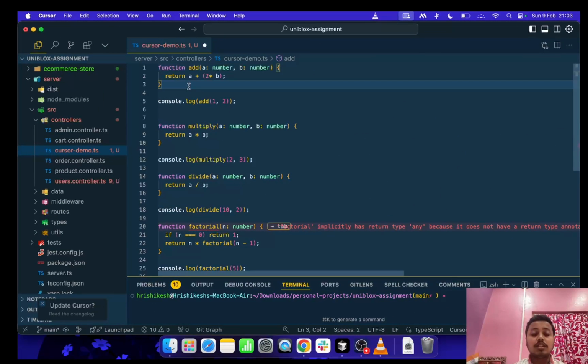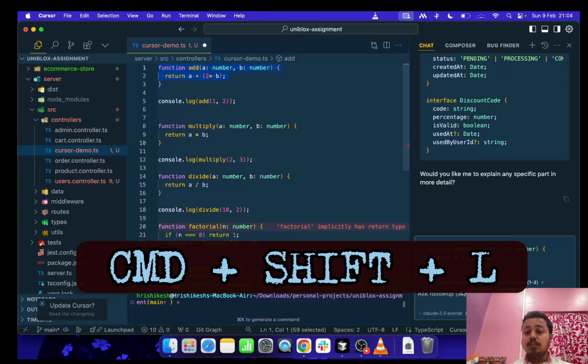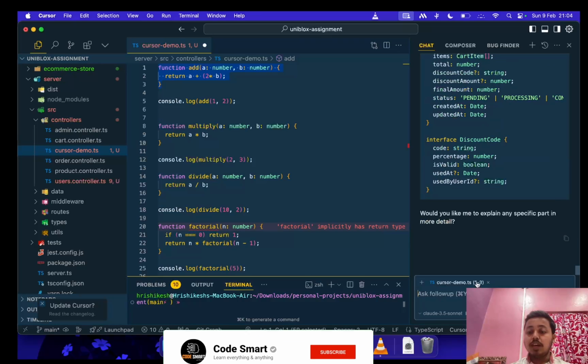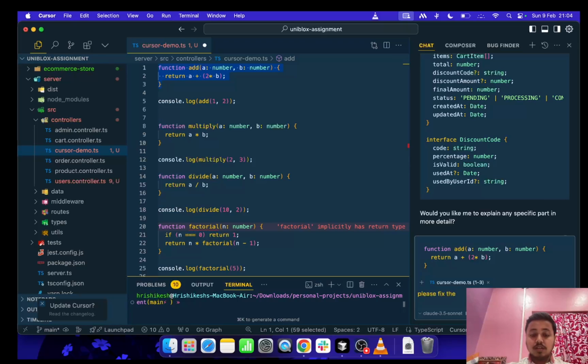One more thing Cursor can do is debugging. Cursor can understand the context of the function, of the file, of the project, everything. Let's say this is the function, and this has some bug. In the real world, this function can be thousands of lines, so it's very difficult to debug things. You can ask Cursor to do that. You can get help from Cursor while debugging. Select that function and then type Command Shift L. Once you do that, you can simply ask, please fix the code.